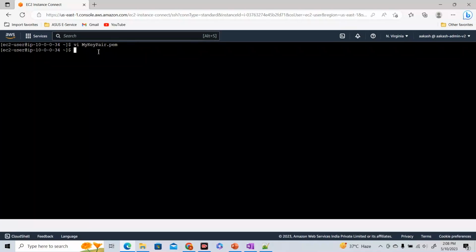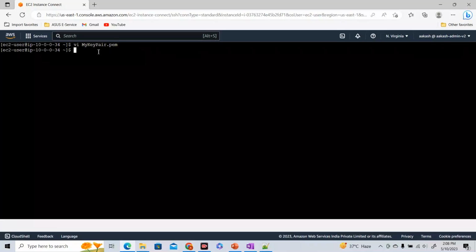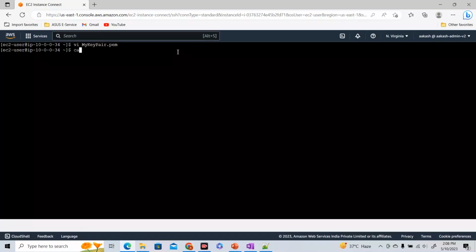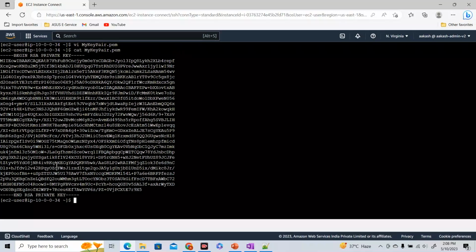Okay, so what I did, I just created the key pair file over here, copied it from the downloaded key pair from my desktop, and here I have just edited it and pasted that key pair. And if I do a cat my key pair.pem, then you can see that I think it is fine. Right, so we are ready to do an SSH connection now.